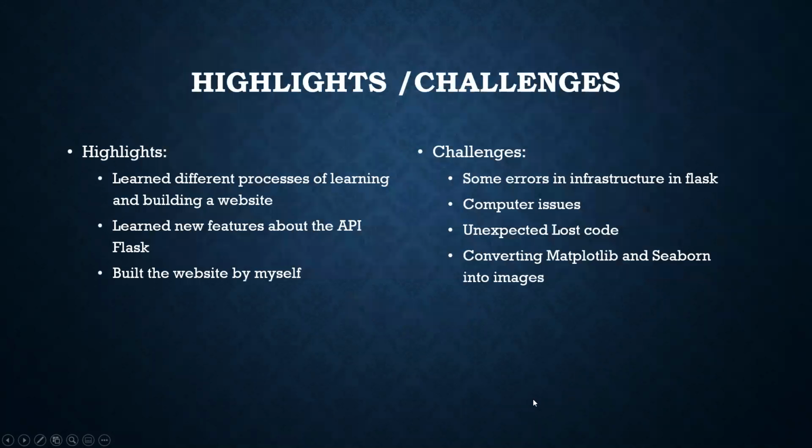Oh, sorry about that. And then key highlights that I have is I learned different processing of learning about machine learning, and also learning about the front end, the back end, and then connecting different programming languages together. There, I use a new feature from Flask, which is a Python module API system, which is application programming interface, to build this website. I built this website by myself, and some challenges that I had was some errors in the infrastructure in Flask, working on this project.